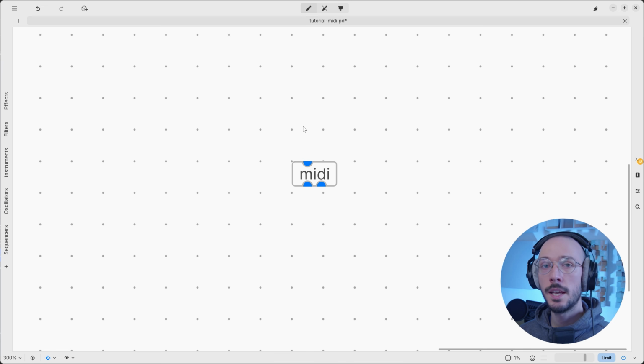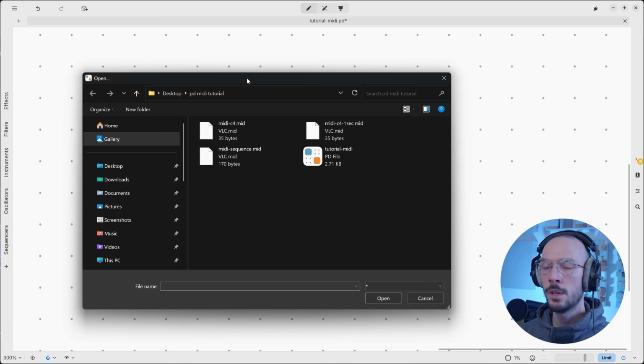We can load a MIDI file in two ways. The first one, we can use the open message. This will open the computer window where we can search for the MIDI file.